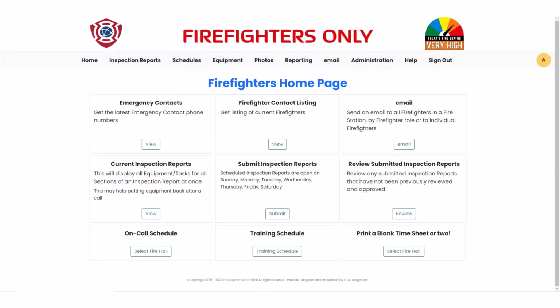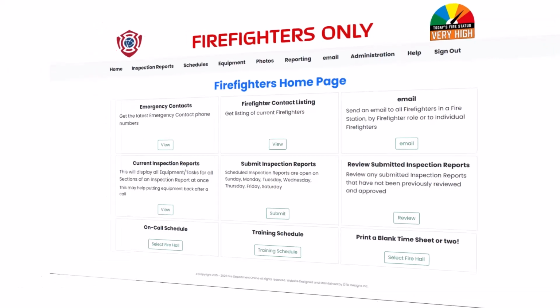After signing into your website, you will be presented with the firefighter's home page. Your home page will look a little different than what is being shown to you here, as your website will be customized for your fire department. Also, your fire department may not have implemented all options available within the fire department online software.